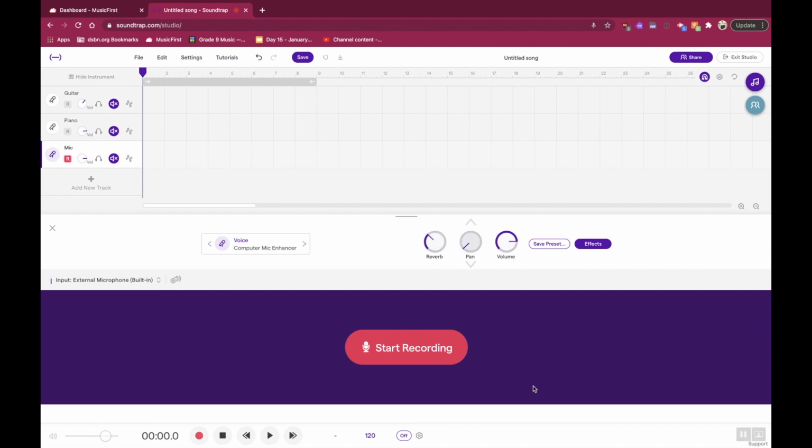Pan just means you want it to come out of the left speaker, the right speaker, or somewhere in the middle. I would say let's not play with pan so much. And volume, that again is another way to play with the volume of the track. There's other effects you can play around with as well.